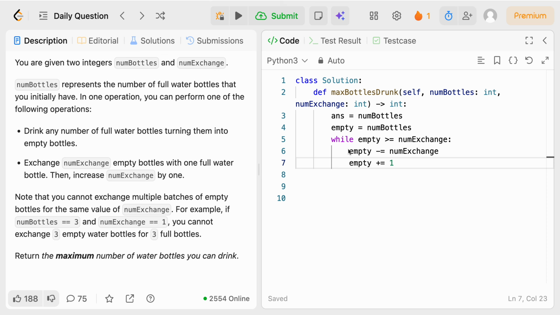So once we actually decrement it from empty, we're then going to increment empty by 1 because we got 1 more full bottle from that exchange, right? However, what's also important is that we immediately drink it, because that's exactly what the problem said. And once we immediately drink it, that becomes an empty bottle, and so we have to then add 1 to our empty bottle count, which is the whole point of why we're adding 1 to this empty count, right?